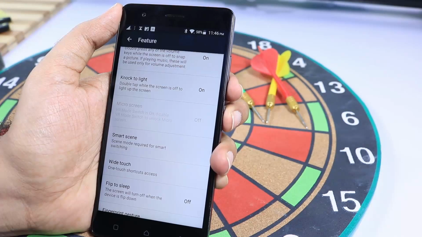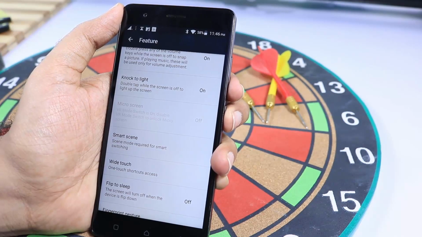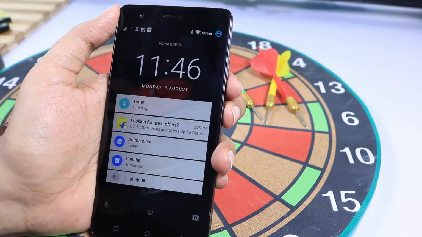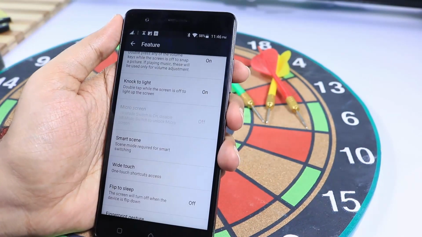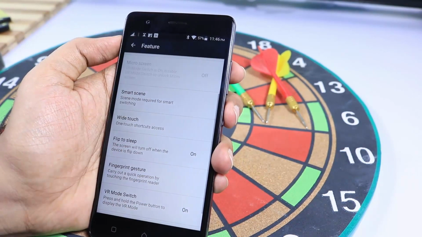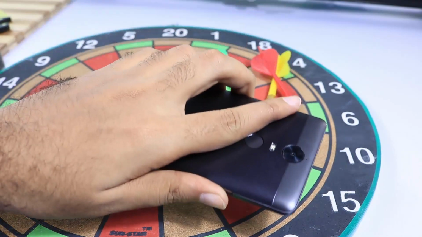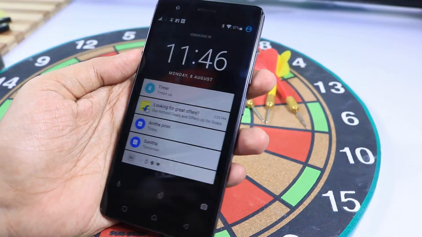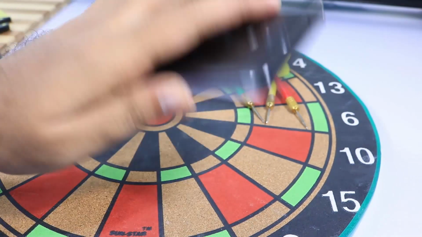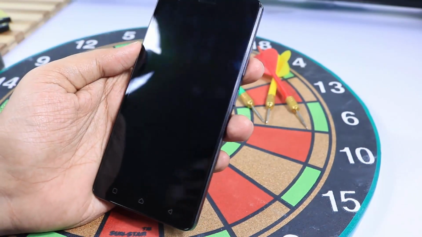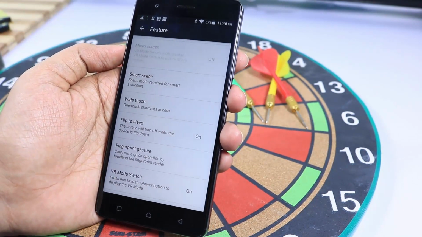Next we have something called as knock to light, which is nothing but double tap to wake. So just come here and enable it, and from now on you have double tap to wake. Next we have flip to sleep. So to lock your device, you can simply flip your phone. And now it's locked. Let me just do that once again. I'm not pressing any buttons, by the way. Once you flip your phone, the device will be locked.